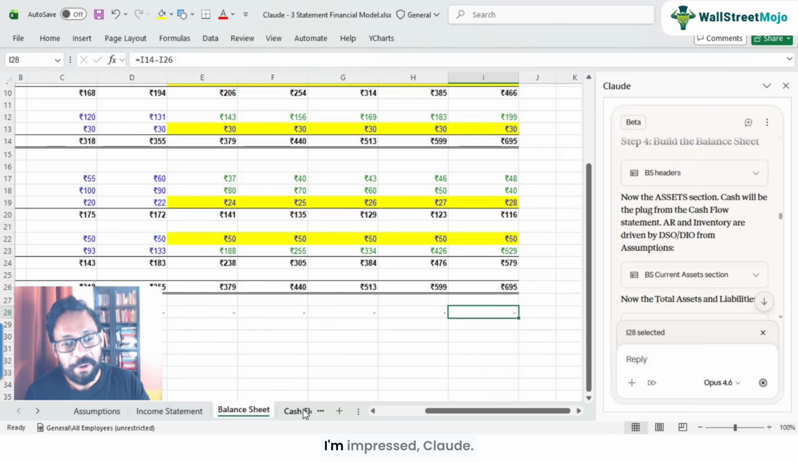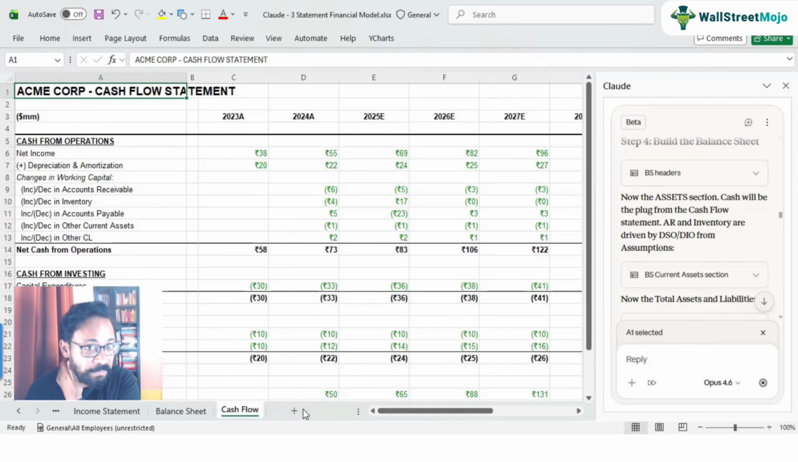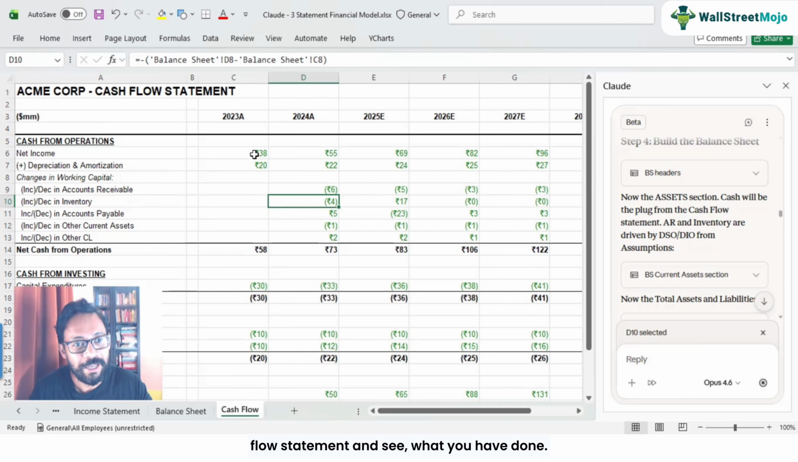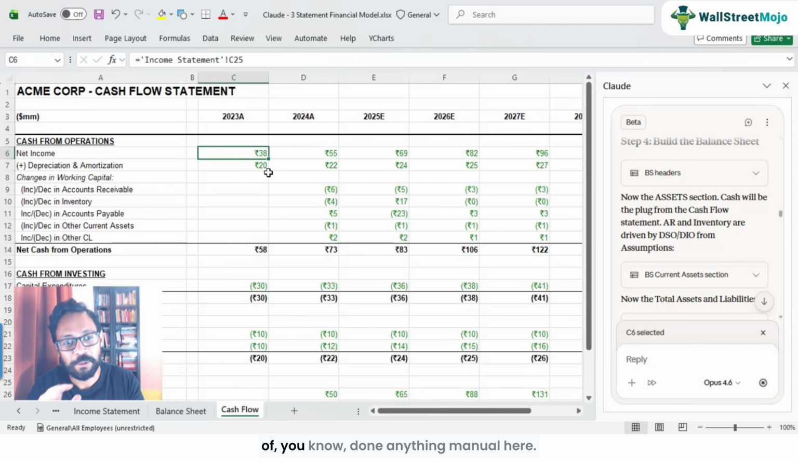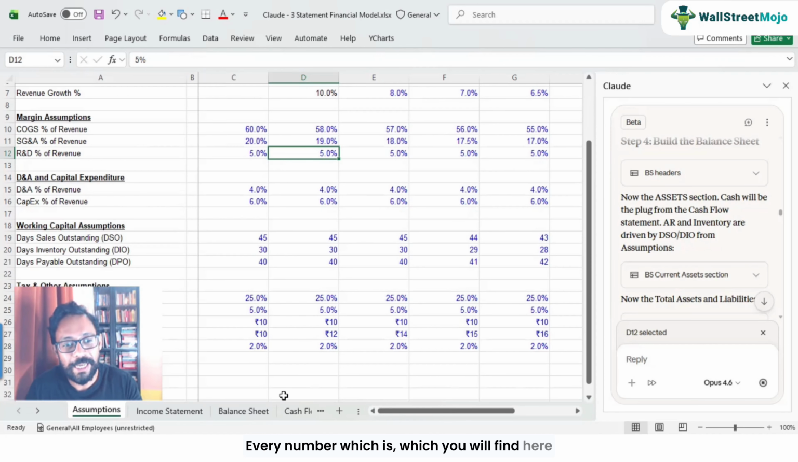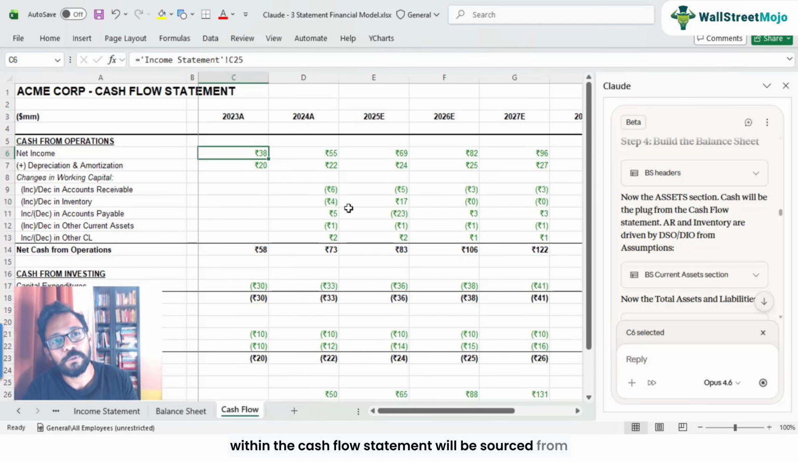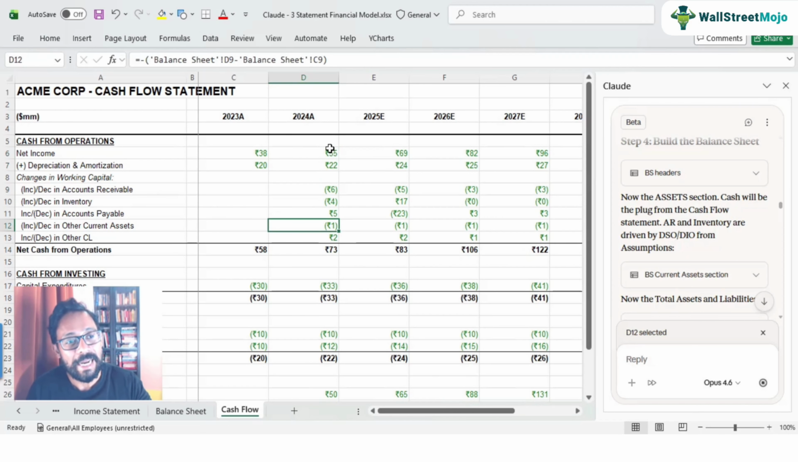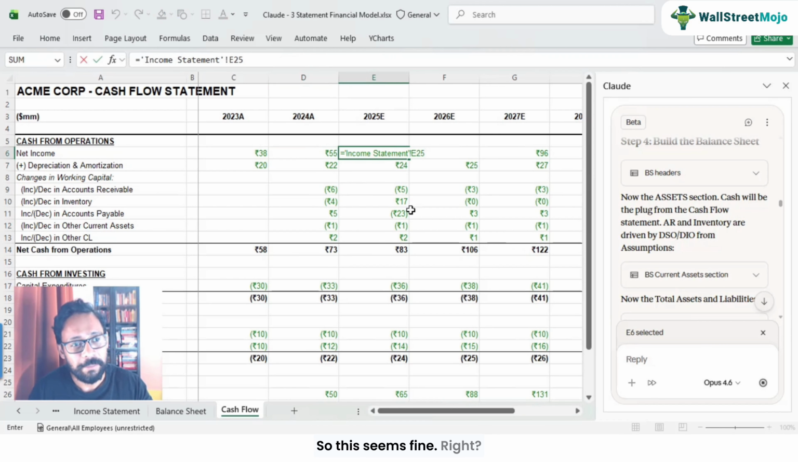So far, I'm impressed. Claude, you're doing an excellent job here. Let me now go back to the cash flow statement and see what you have done. I hope that you have not done anything manual here. Everything should be green because it's coming from the different sheets, right? Just remember, guys, even those who are new to financial modeling, please note that cash flow is just the outcome. Every number you will find within the cash flow statement will be sourced from the income statement or the balance sheet. So usually this is referenced from other tabs, therefore this green color code is expected, and that's what I'm seeing here. So this seems fine, right?